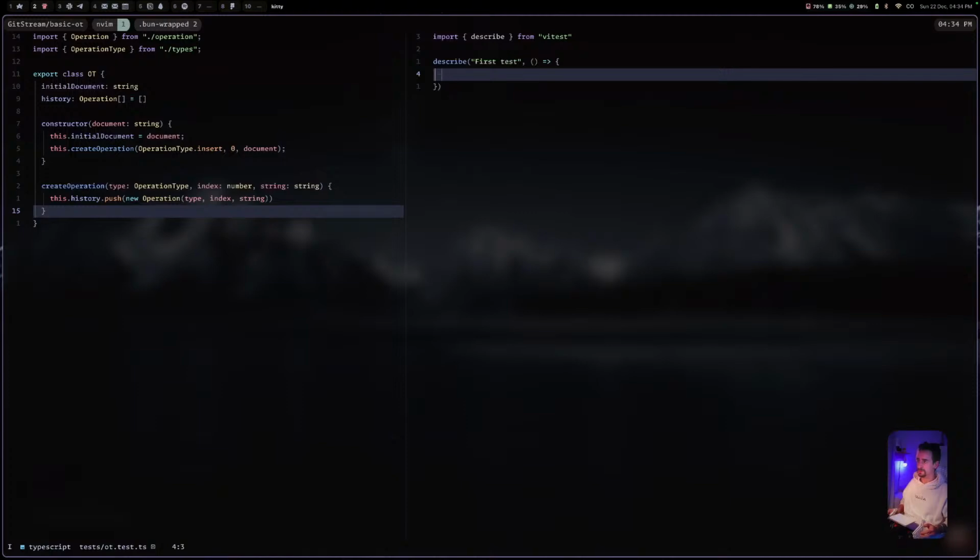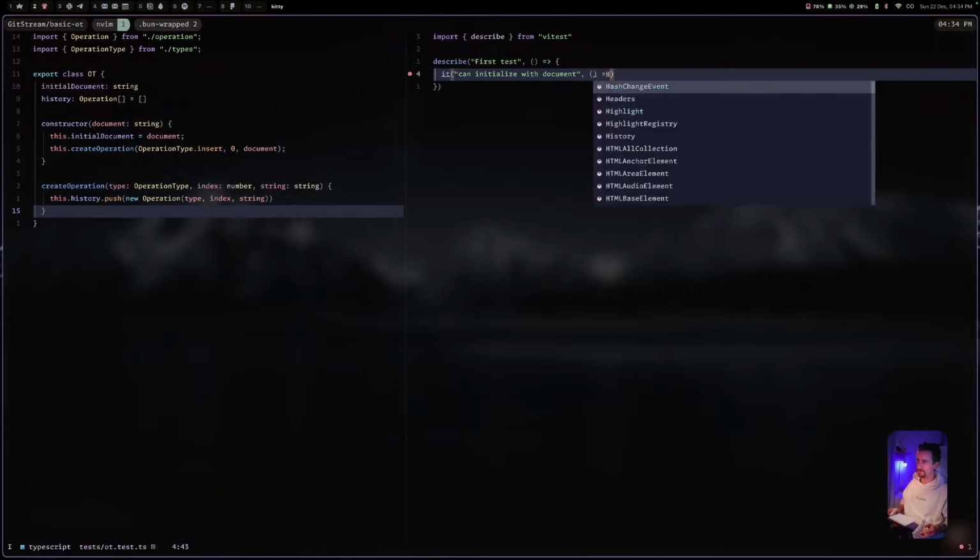Now, the first test will be can initialize with document. And this one will be a pretty simple test here. Probably the simplest we will have.